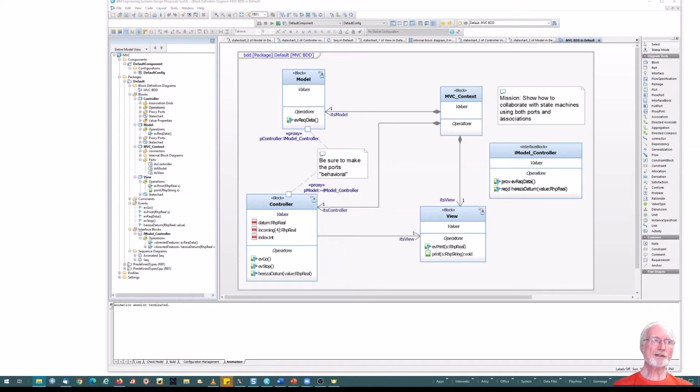What we see here is a simple MVC, model view controller, system. It's got a model, which is our data source. It could be a sensor or some other source of information. That's the model over here. The controller is meant to manipulate the data and manage the information, doing whatever it needs to do. And then the view is used to display.